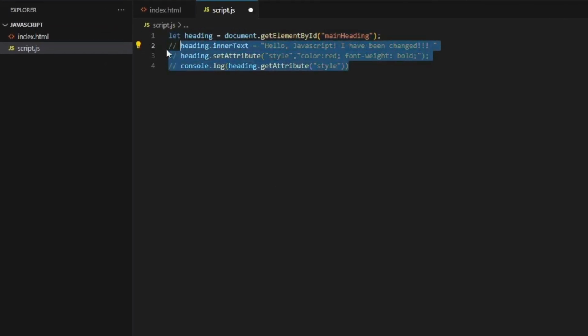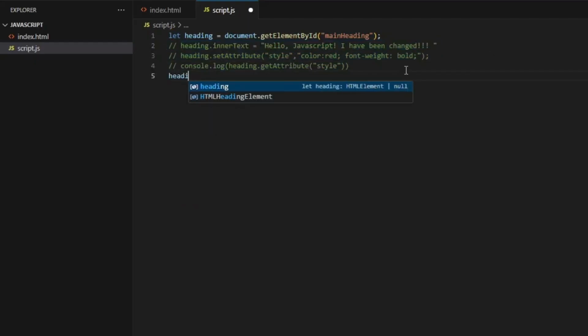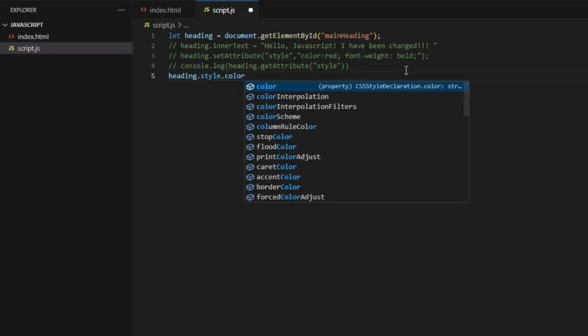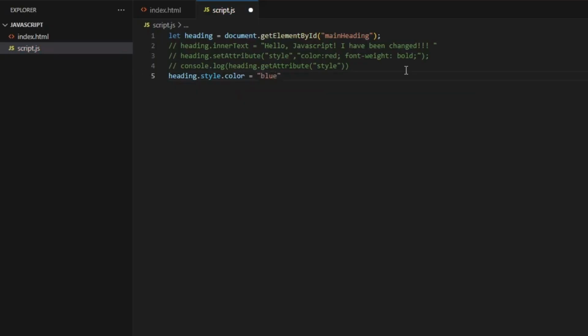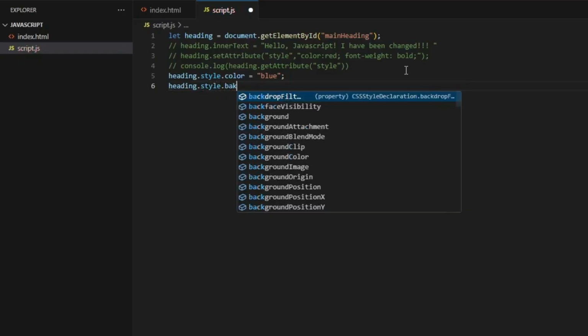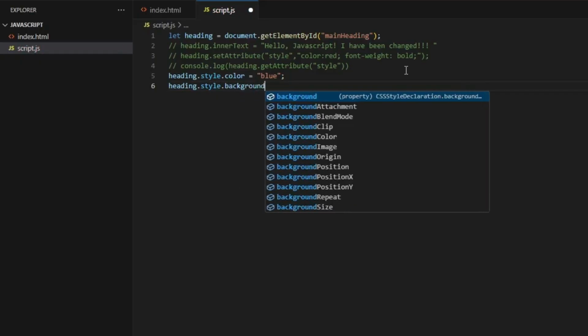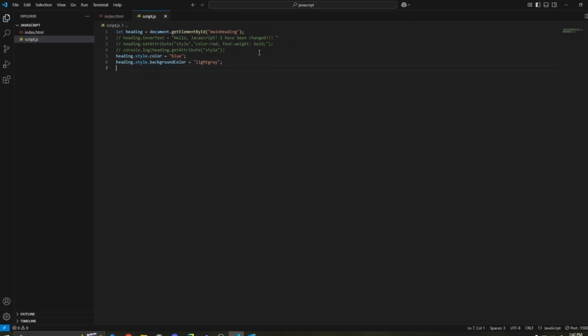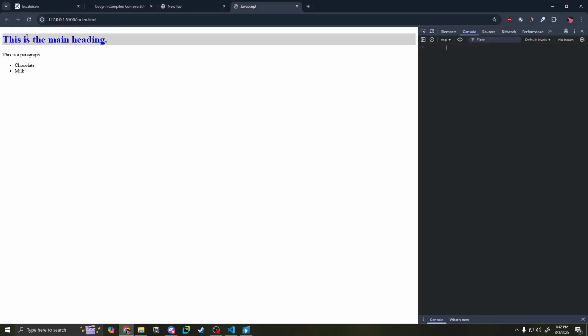So if I comment this out and write heading.style.color equals blue, and if we write out heading.style.backgroundColor equals light gray, and then we save this and head on to our browser, we can see that these changes have been applied by using the .style property.